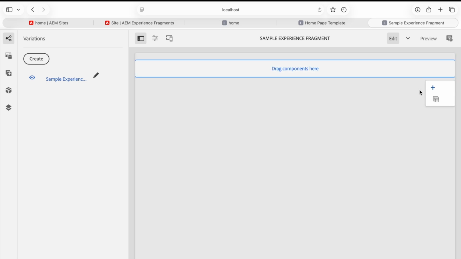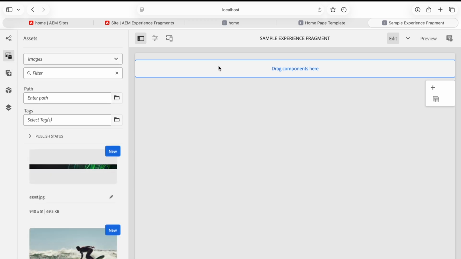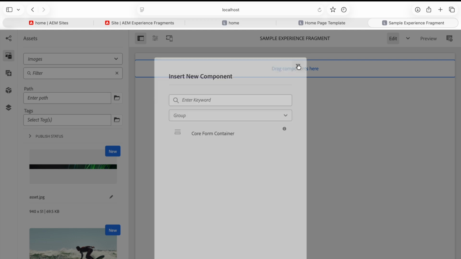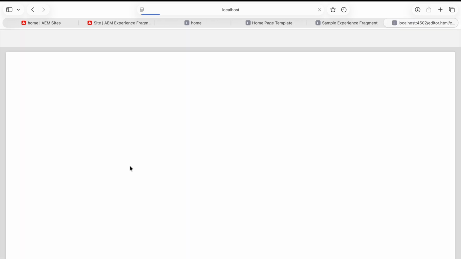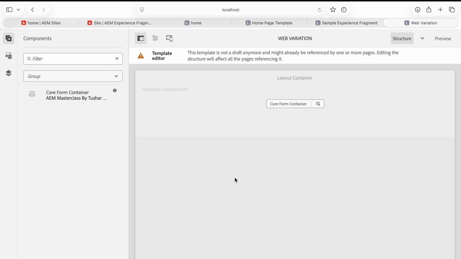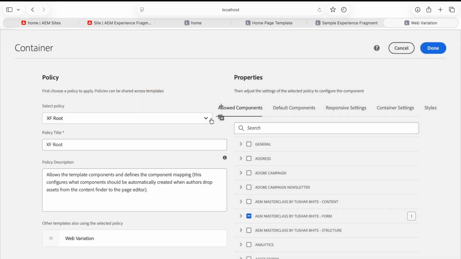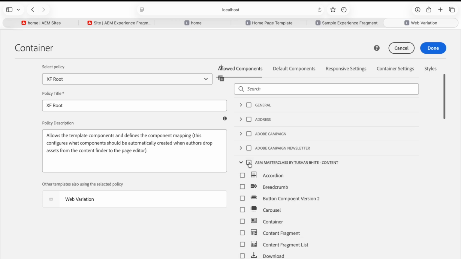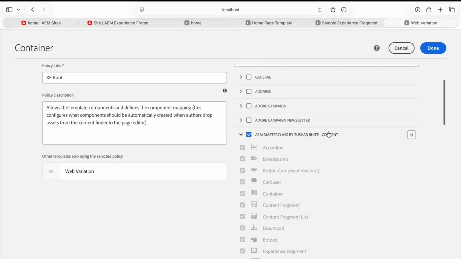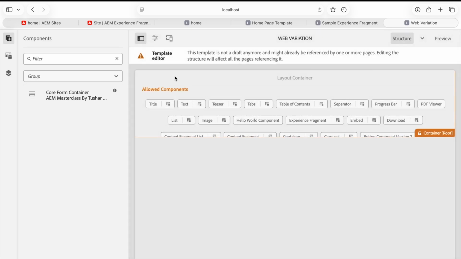Now we'll just drag and drop some components onto it. Right now components are not enabled, so we'll go to the experience fragment template. Similar to pages, experience fragments also have a template, and we just have to allow some components from the container policy. We can select all the content components from our project. Then done, it's enabled now.